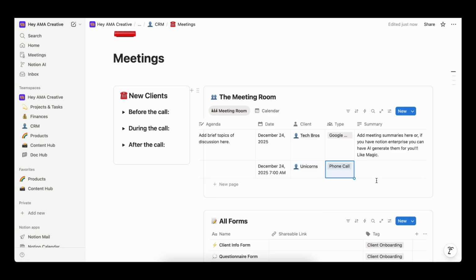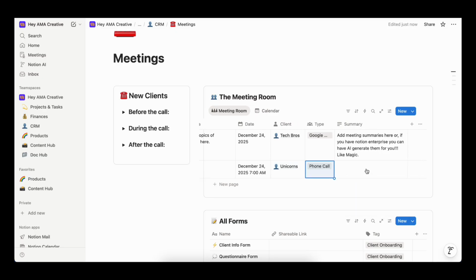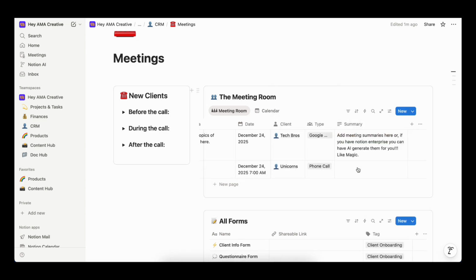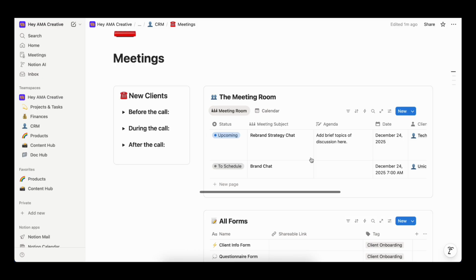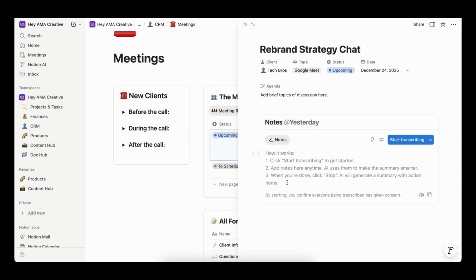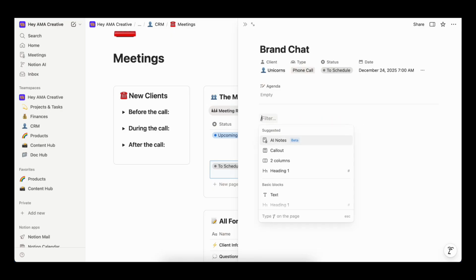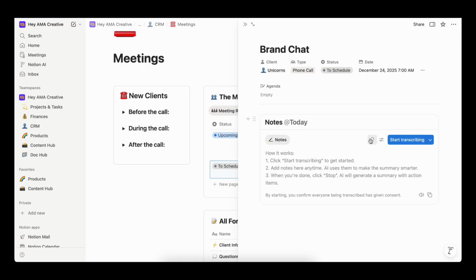Picking the type of call or meet. And then the summary, like I said, you can either have this change to AI autofill, or you can do it manually and just type however you like. But the magic really happens here when you go inside and you have this transcribing property. So the way you get to this is if you create a new one, you go here and you do meet and you start transcribing.